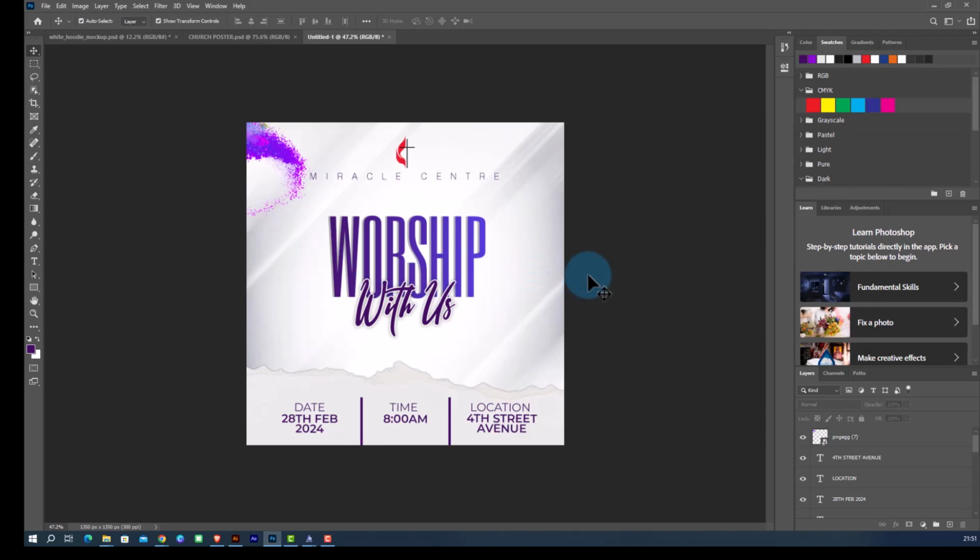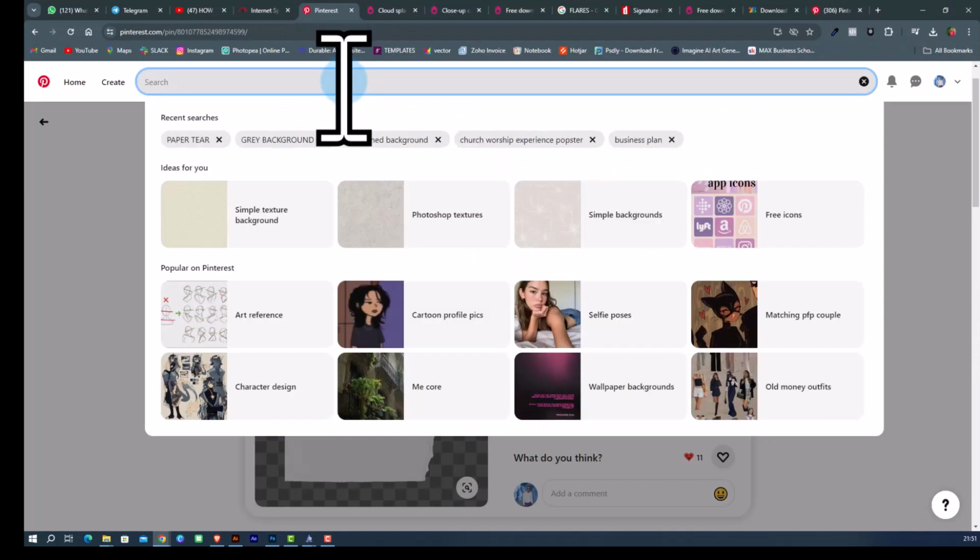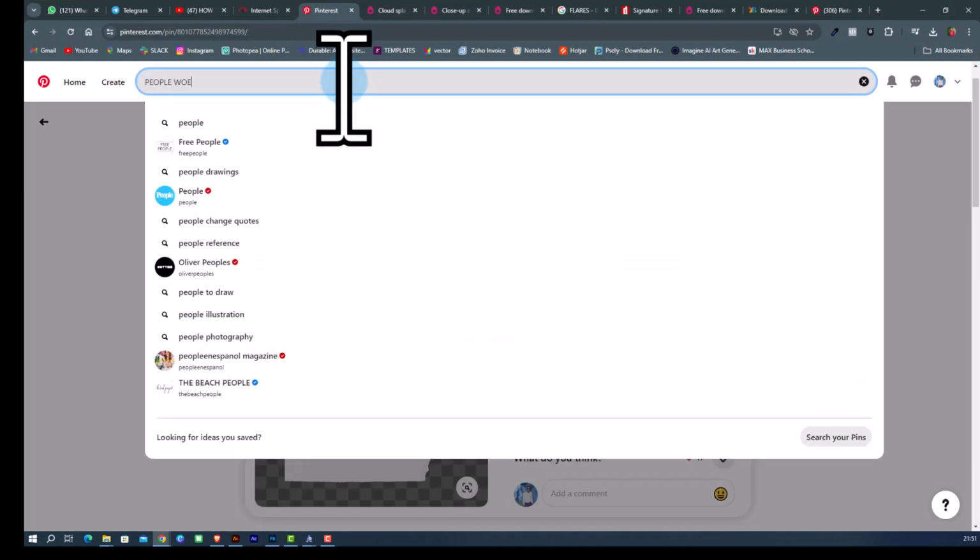The other thing I want to do, I want to bring in a photo of people who are worshiping, but now ensure they blend with the background so that they're not too much visible. Okay, so I'll go back to my Chrome and I'm going to search on my Pinterest, people worshiping.